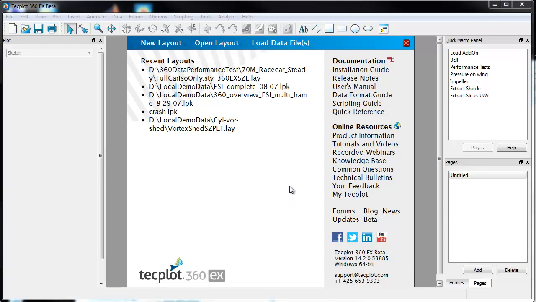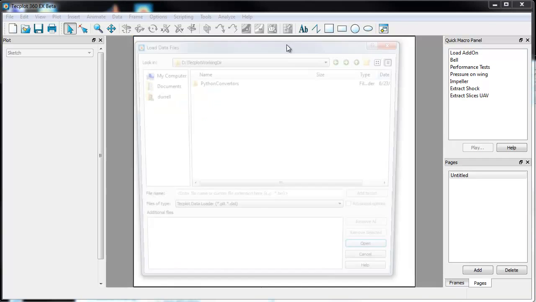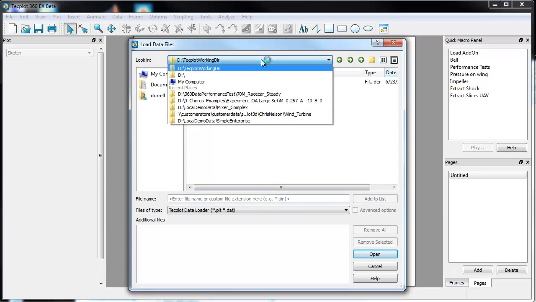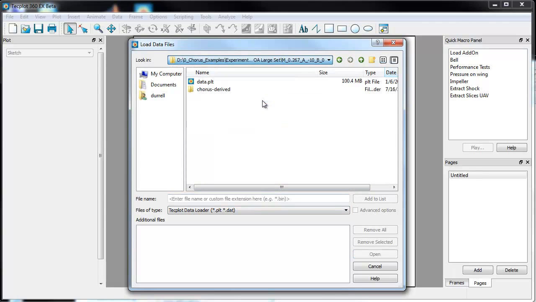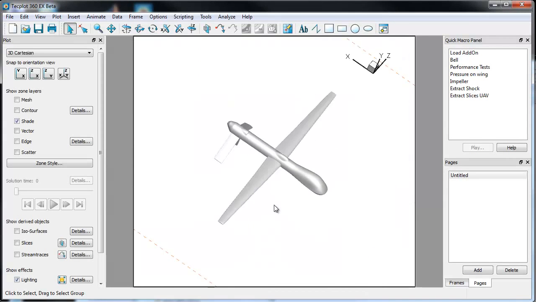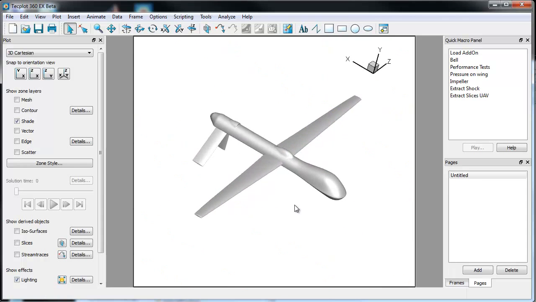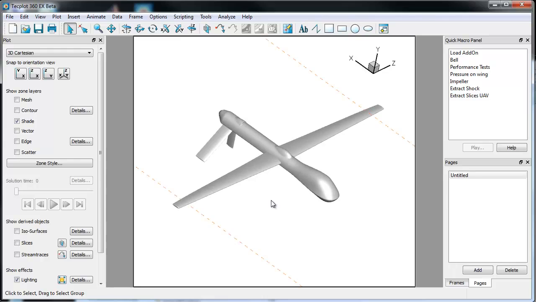This is 2014 R2, and in this tutorial I'm going to walk through some of the capabilities for performing integration using Tecplot 360 EX. We'll start by loading a data file. This data file is actually in Tecplot PLT format. None of the things I'm showing you here are unique to PLT, it's just a starting point. The example I chose to use is actually a UAV. This UAV is open source geometry and therefore is something we can share on our website.